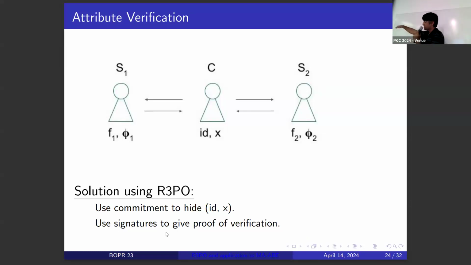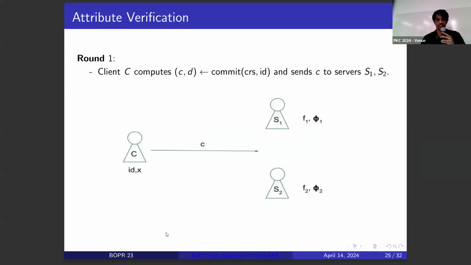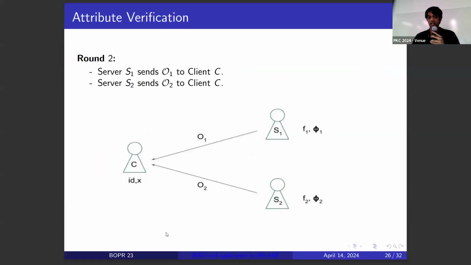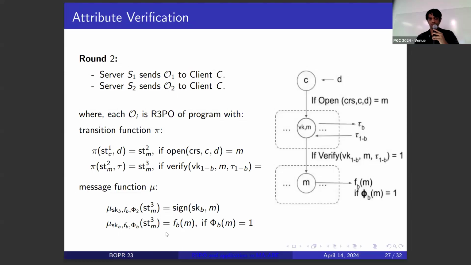And it should be intuitive to see that you can do this by simply doing commitment and signatures. So the idea is as follows: the client commits to the attribute it's interested in, X, sends it to the servers, and the servers send as responses obfuscation, R3PO obfuscations for the corresponding program. So what's the program? It has the C hardwired in it. You give the right opening, it goes to the state M, and it outputs the signature for this server.